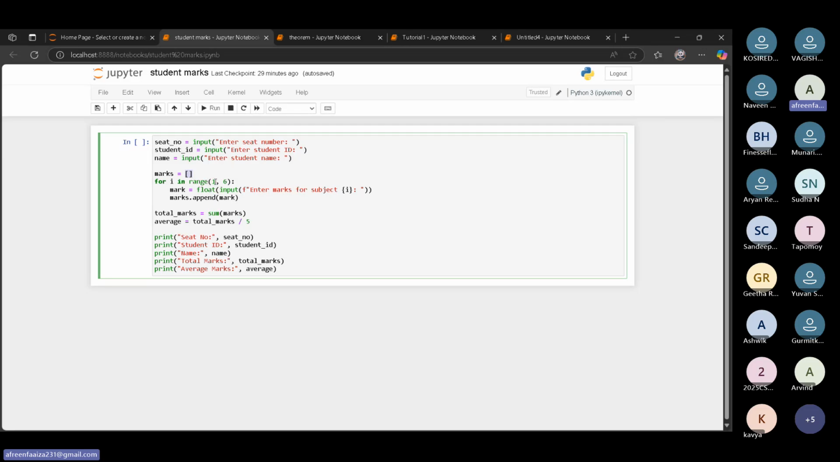Okay. And then we use a for loop. So we want the user to enter marks for 5 subjects, right. Instead of repeating the same line 5 times, we use a for loop. See, range 1, comma 6 means start from 1 and go up to 5. Python stops before the last number. So this loop runs 5 times. Each time it asks the user to enter marks for that subject and stores it in the list called marks, which we created here, using append.